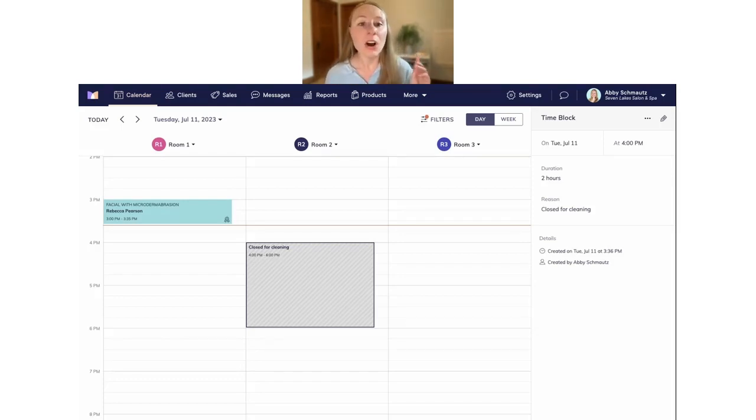Someone has asked, are resource groups location specific? So that's an excellent question. Thank you for bringing that up. So to comment on that one, resource groups are not location specific. So what does that mean? That means, say you have a couple different locations in your business. If you make a resource group, it is going to show up for all of your locations. So just keep that in mind.